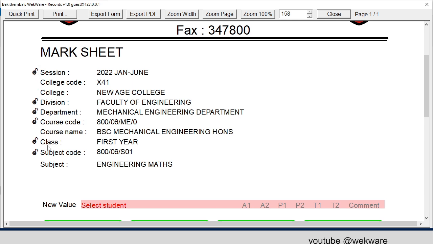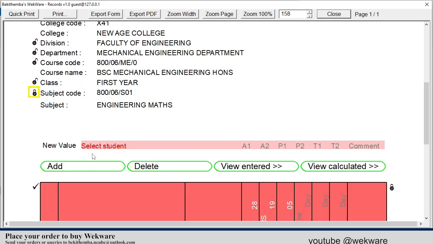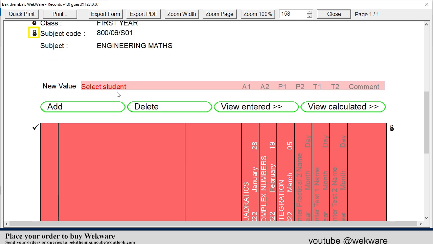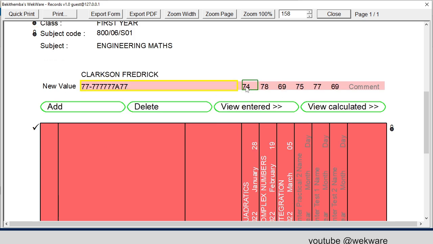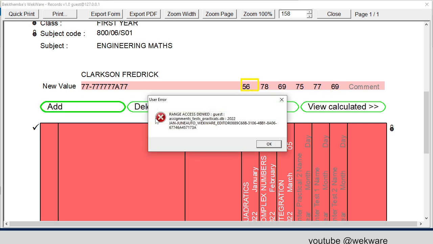In this case, we're going to lock at subject level, which is normally the recommended one. Once we have locked at subject level, we can't enter new marks. For instance, let's pick a student. It pulls up his marks here. We say 56, and we'll try to say add. You get a range access denied. You're trying to add marks.